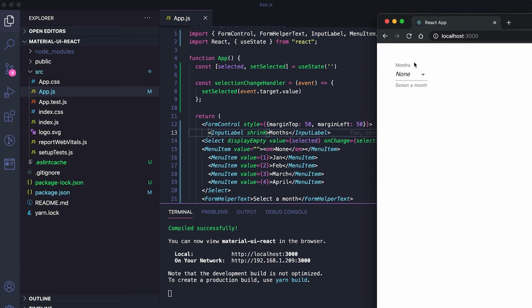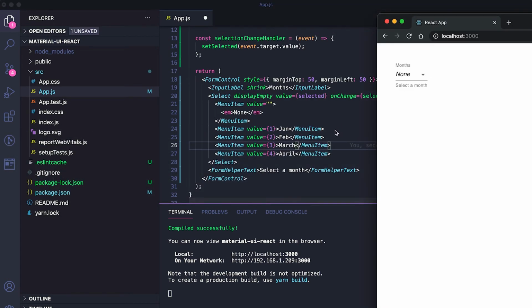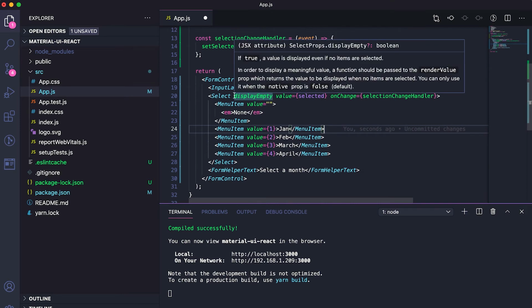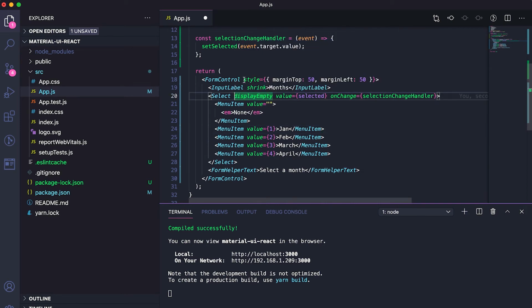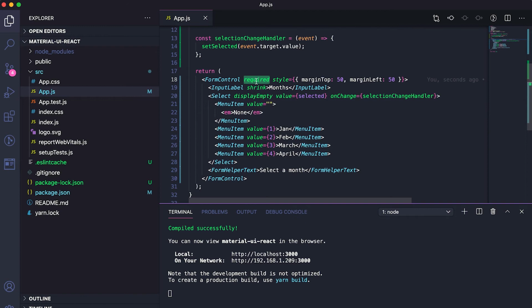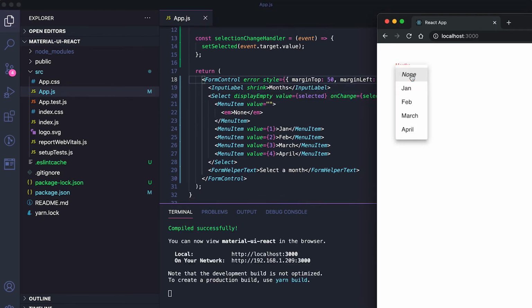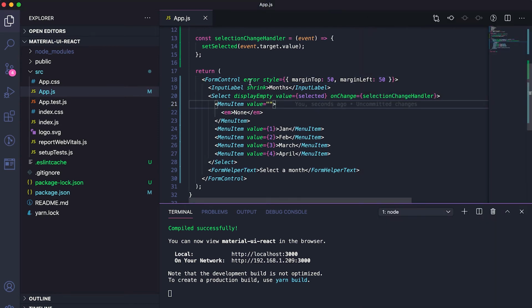So if I refresh it, then this none got selected. We can also mark one field as required. If I mark this form control as required, then you can see that an asterisk symbol is added here. Also, if I mark it as error, then you can see that it changes the color to red. And we can also add it as disabled.